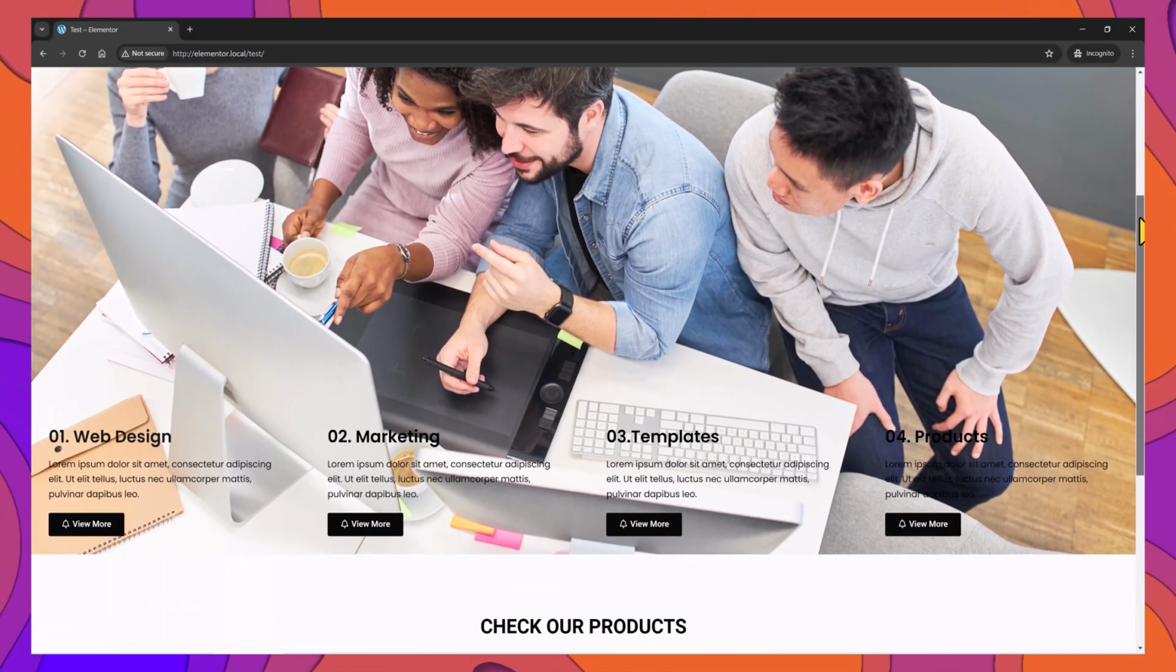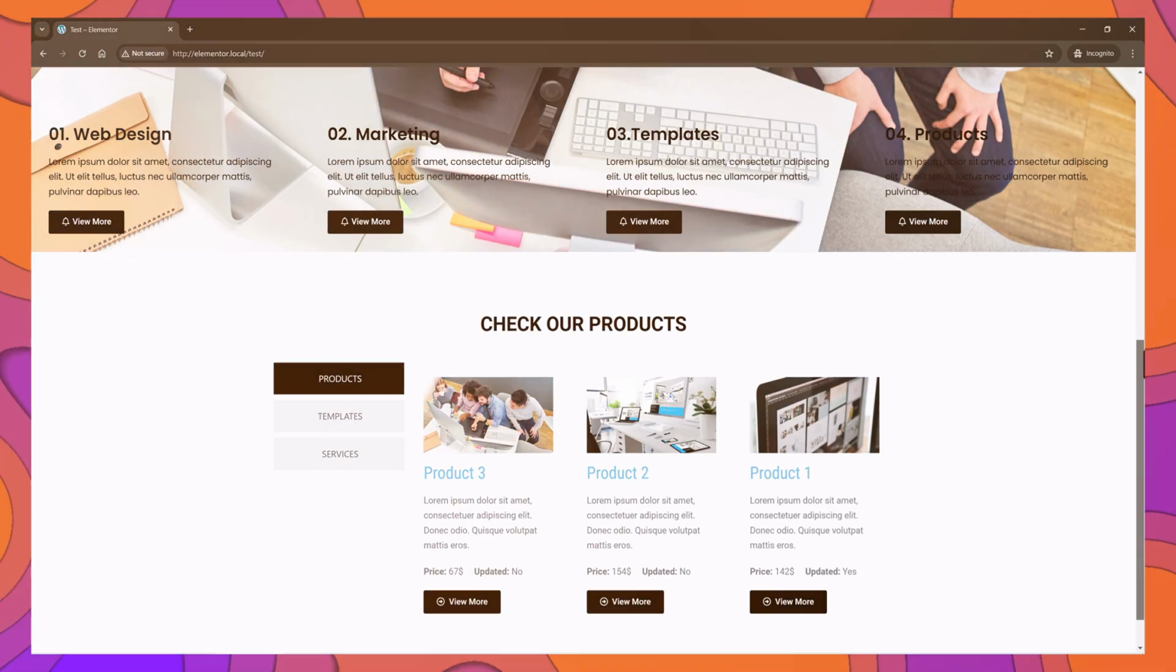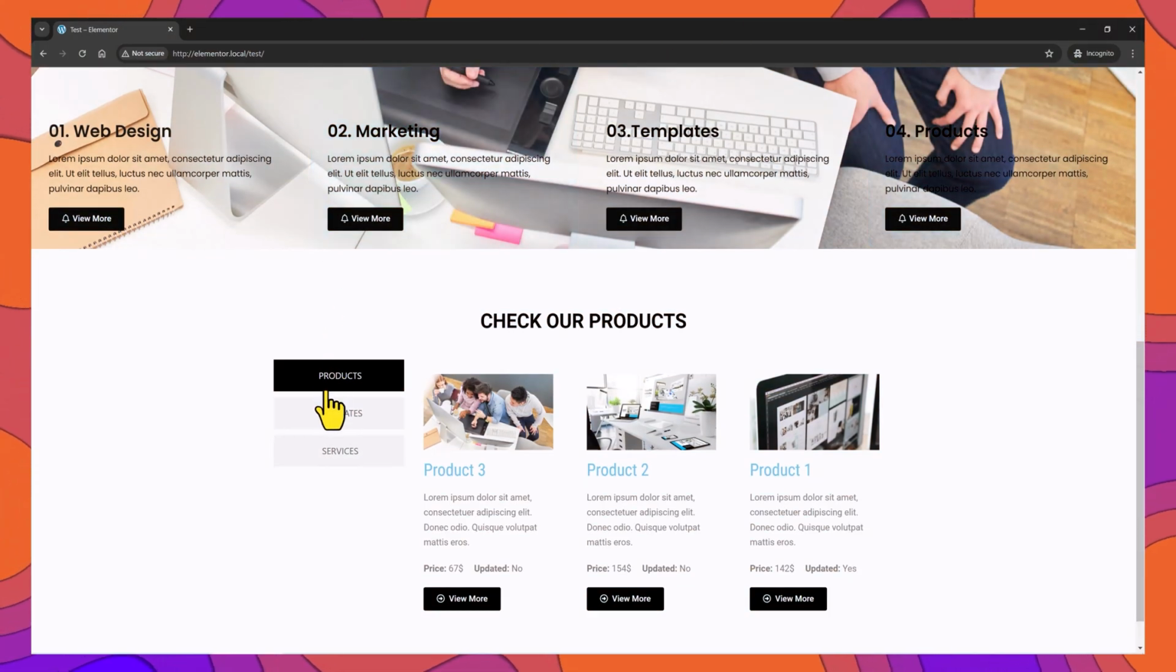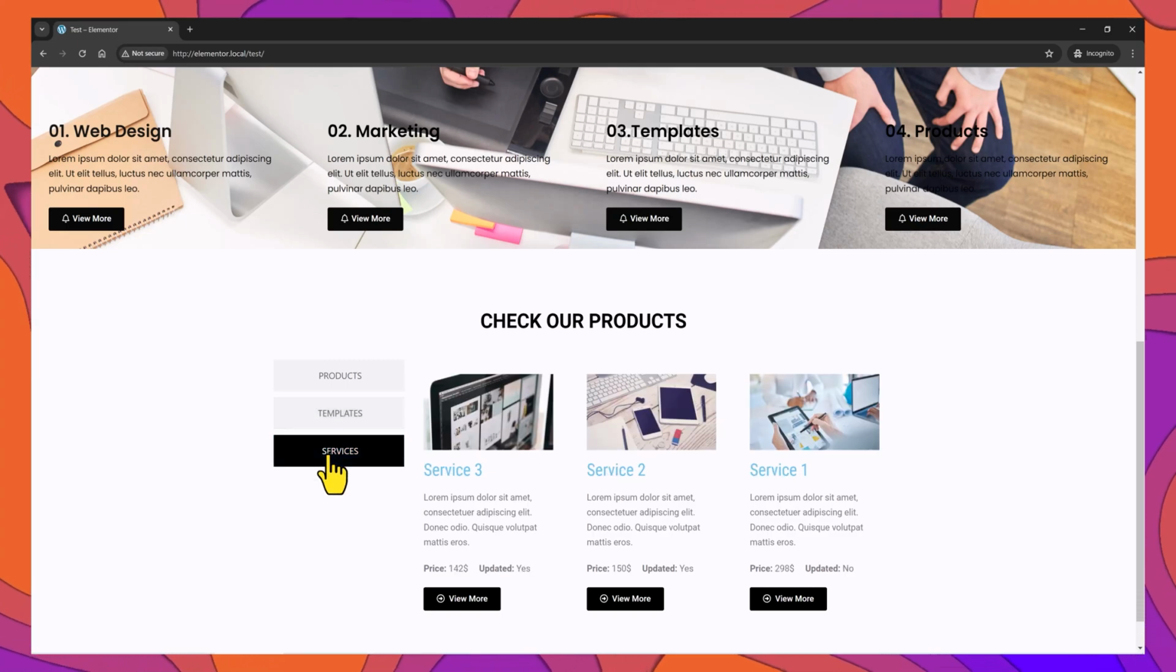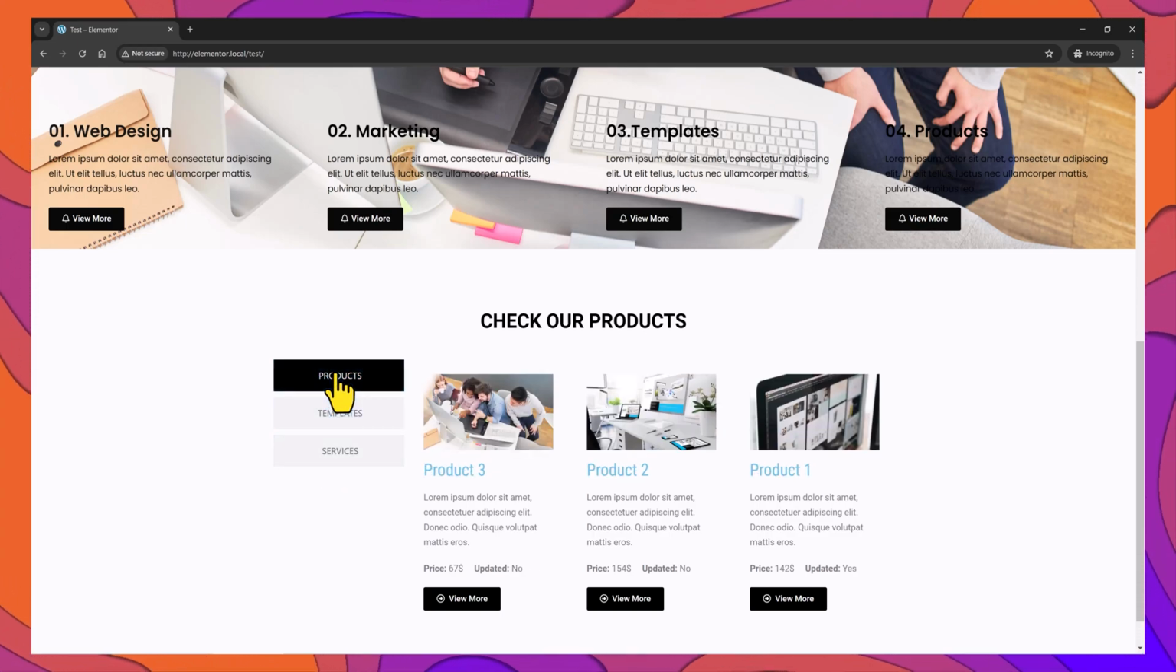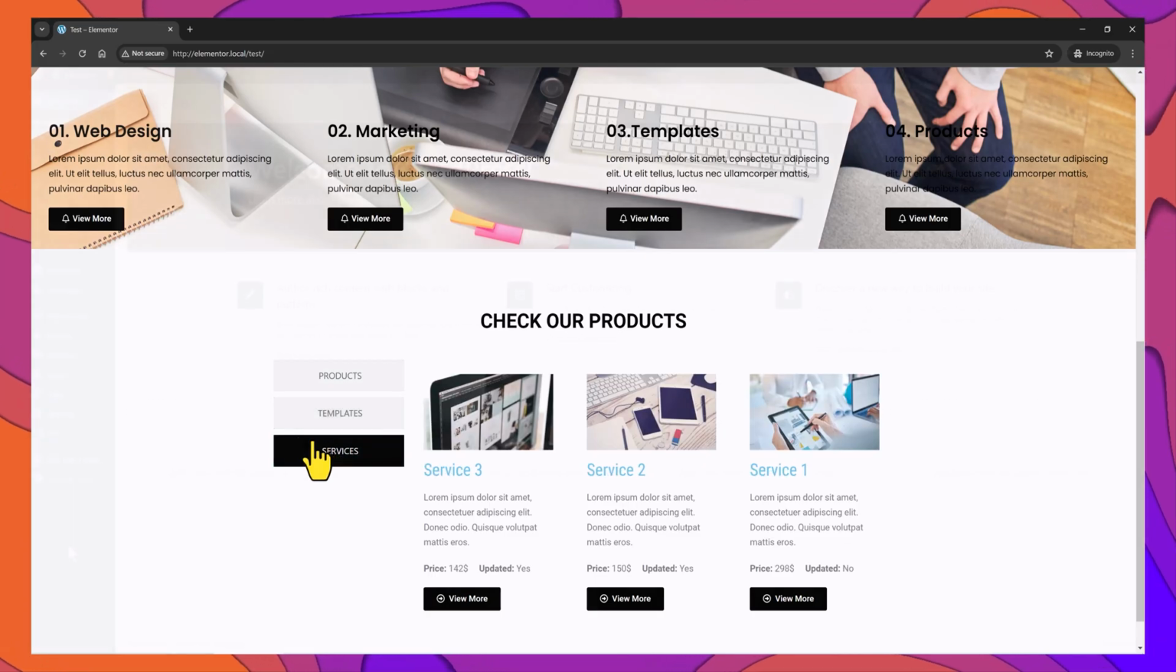Underneath, I've created this good-looking vertical menu offering filters based on custom taxonomies, categories, with a tab widget with nested elements, creating an organized way to showcase my products.